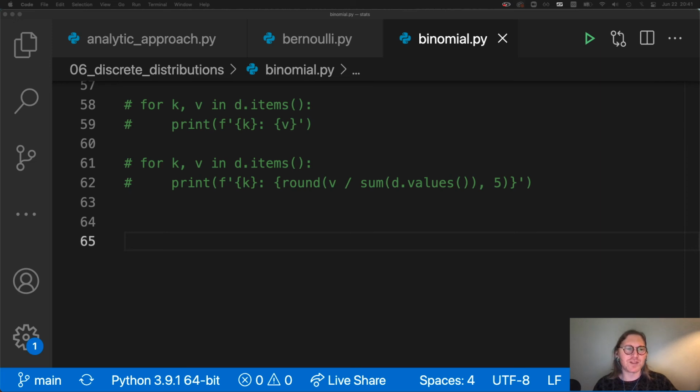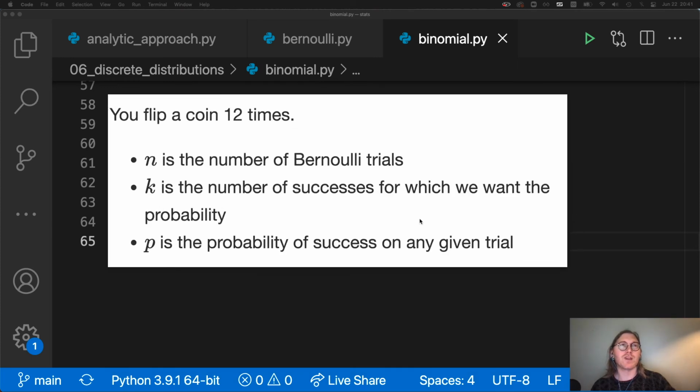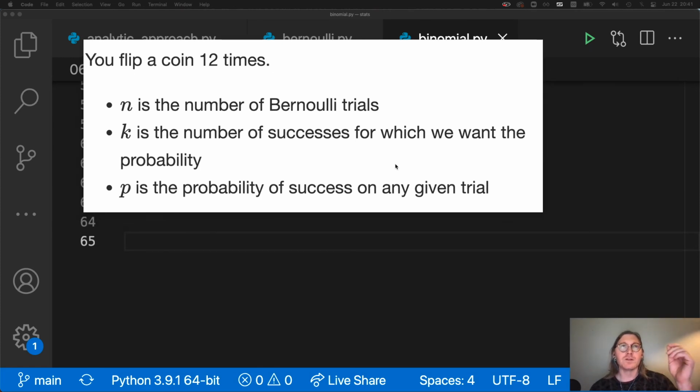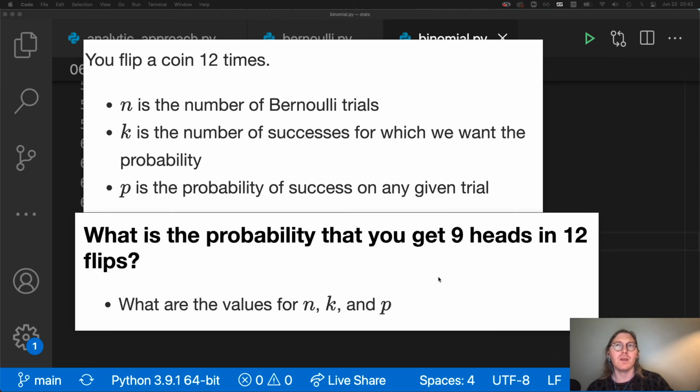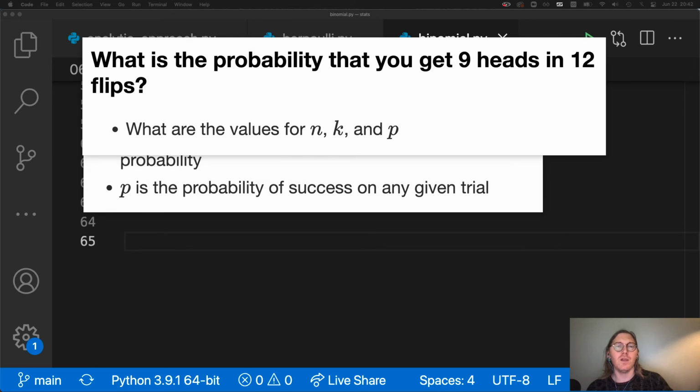All right, I'm not going to give you this next breakout, but I do want to show it to you to give you a sense of how we might use this. Here's our premise. You flip a coin 12 times. N is the number of Bernoulli trials. K is the number of successes for which we want the probability, and P is the probability of success on any given trial. The question is, what is the probability that you get 9 heads in 12 flips? So that's question 1.